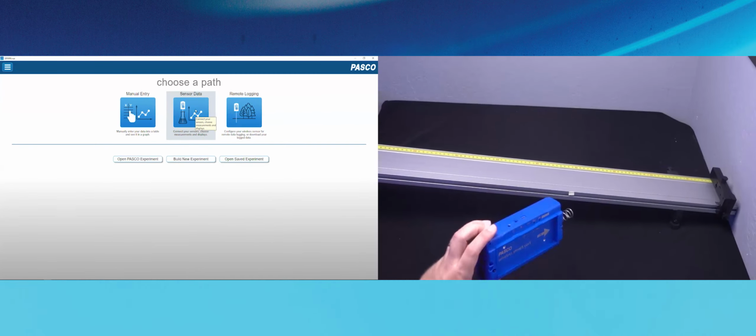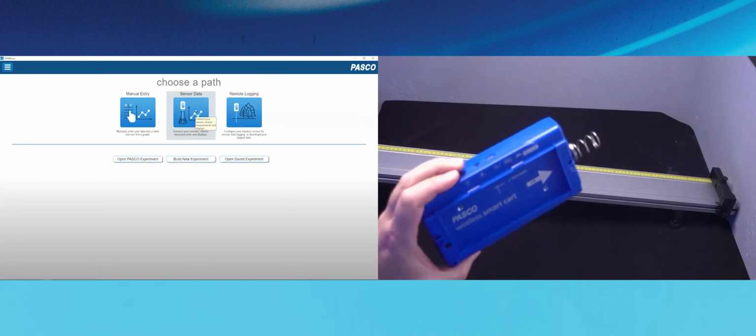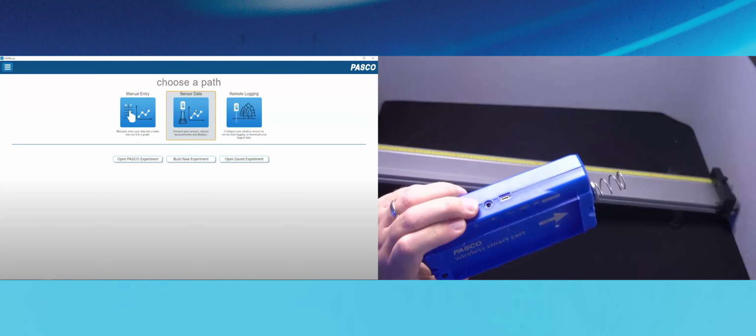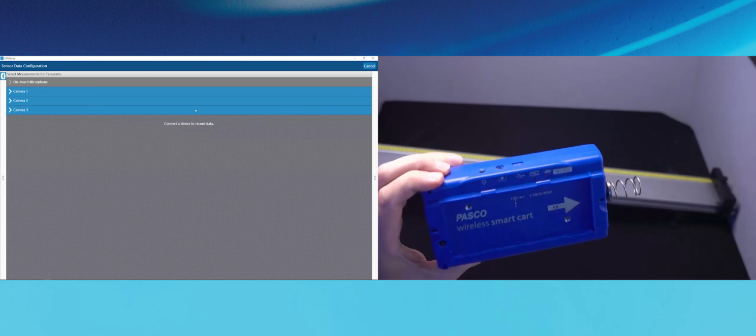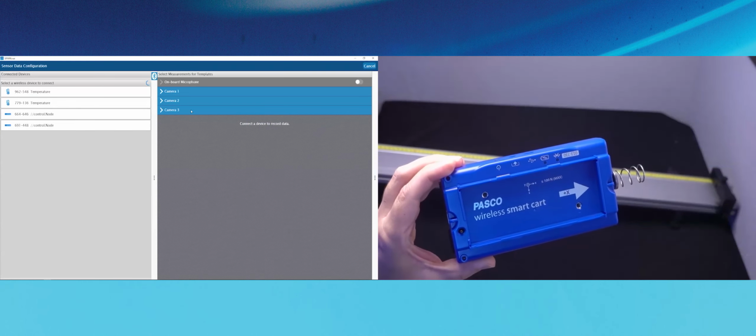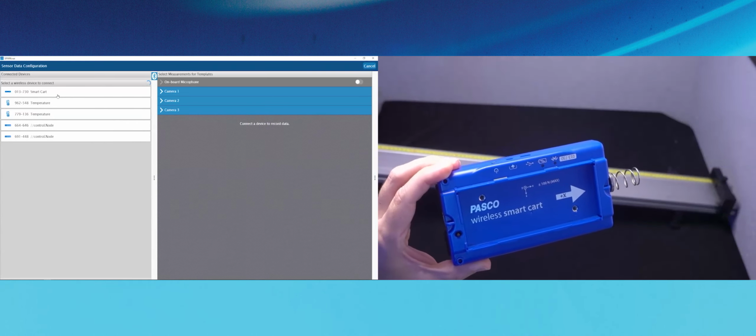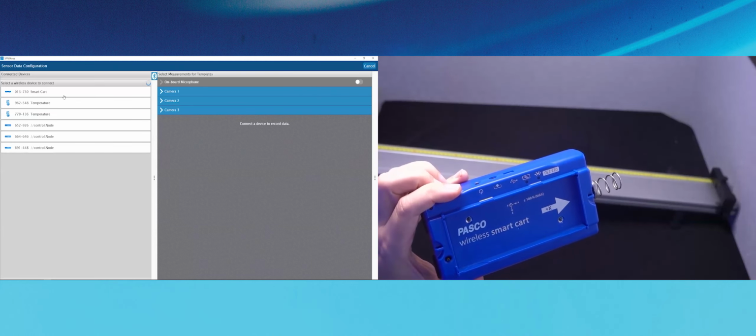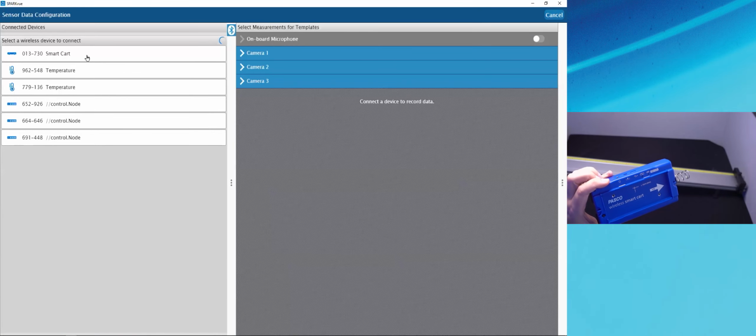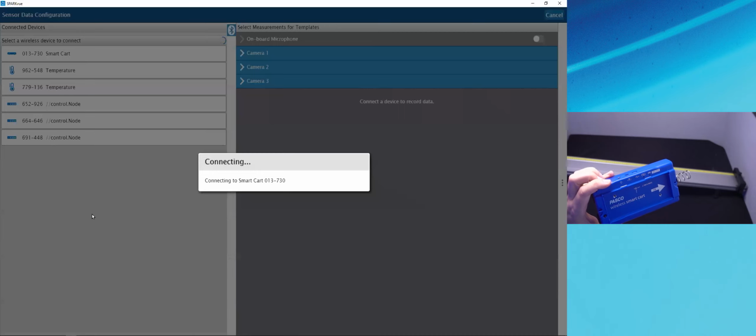Now, the smart cart is basically a sensor suite on wheels. So when I choose sensor data, I'm going to turn it on with its power button, just like I turned on the wireless temperature sensors. And in a moment, we will see that it has a Bluetooth light that's blinking red, and it indeed shows up here as an available sensor. And I can identify it by its 6-digit ID and connect to it.